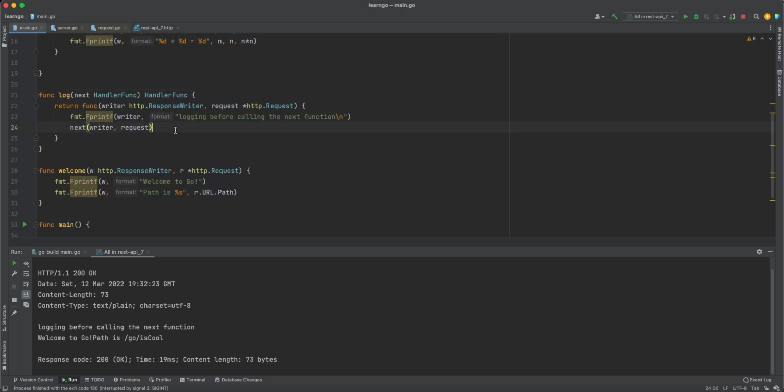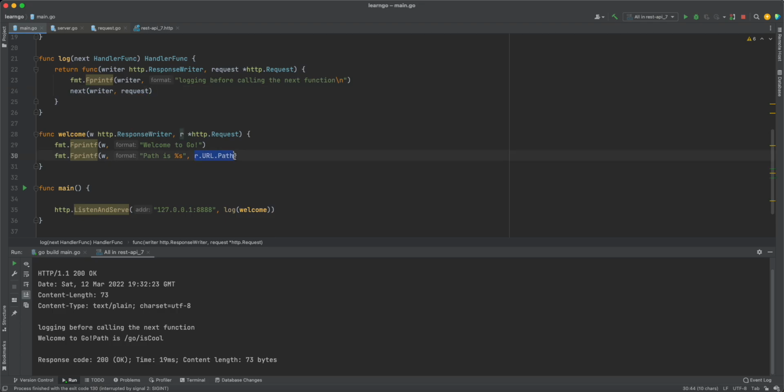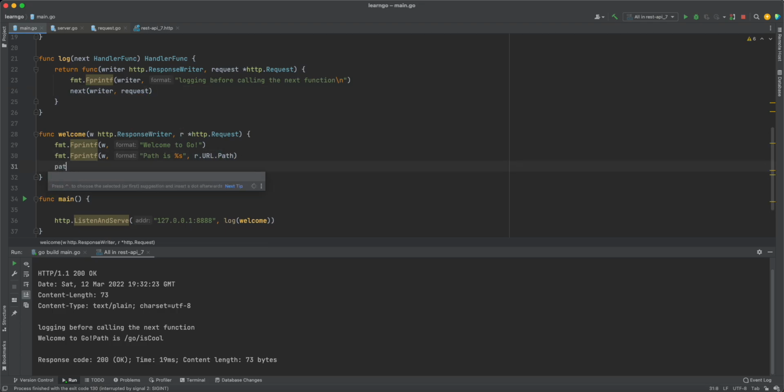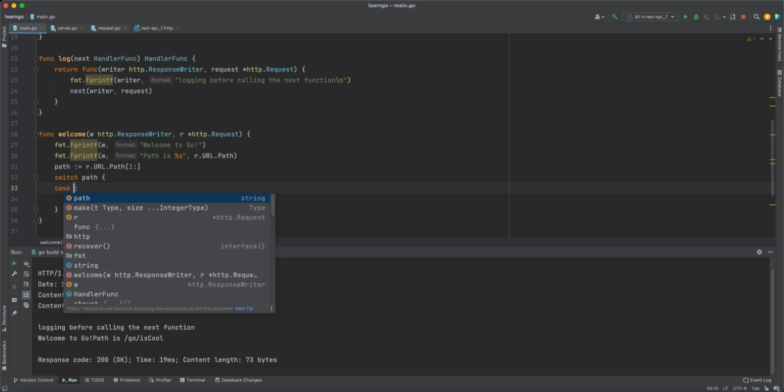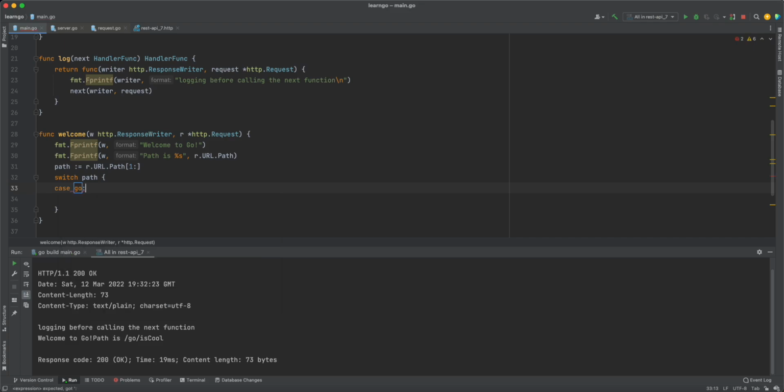So what we can do, for example, is take this. Let's say path equals this, from one to the end. I want just the path, anything after the slash. I don't want the slash. Then I can say switch case path. For example, if it was go, let's say welcome to go. Of course, go is a string.